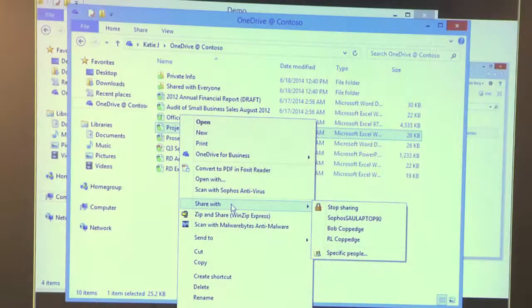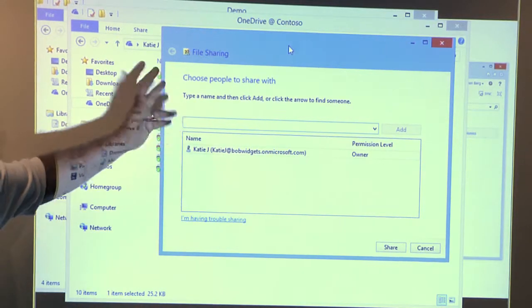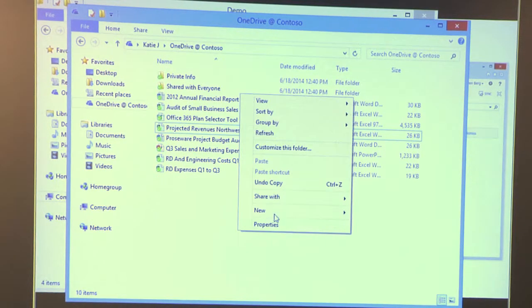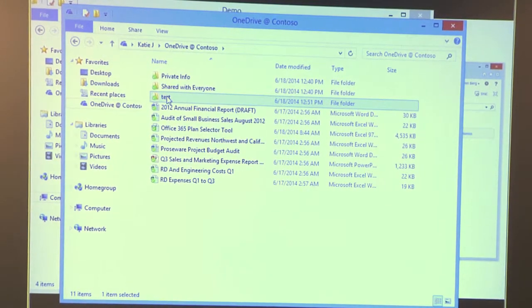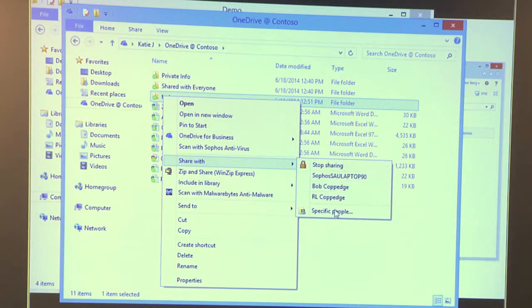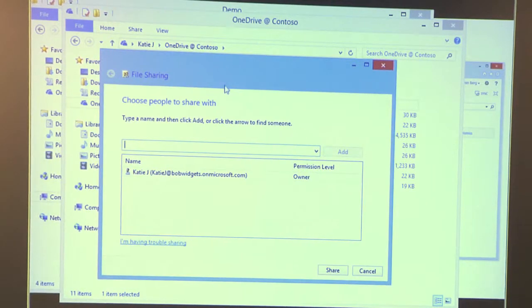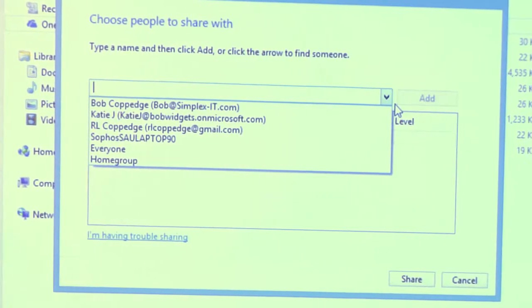And the other thing that you can do, I can share with people. All I have to do is add people who are part of my organization. Actually, I'm going to do that slightly differently. Create a test folder, and it will synchronize. Now I just want to share with specific people. And I can add anybody within the organization or people who have profiles on this computer or people who are not part of our organization at all. So I can choose.